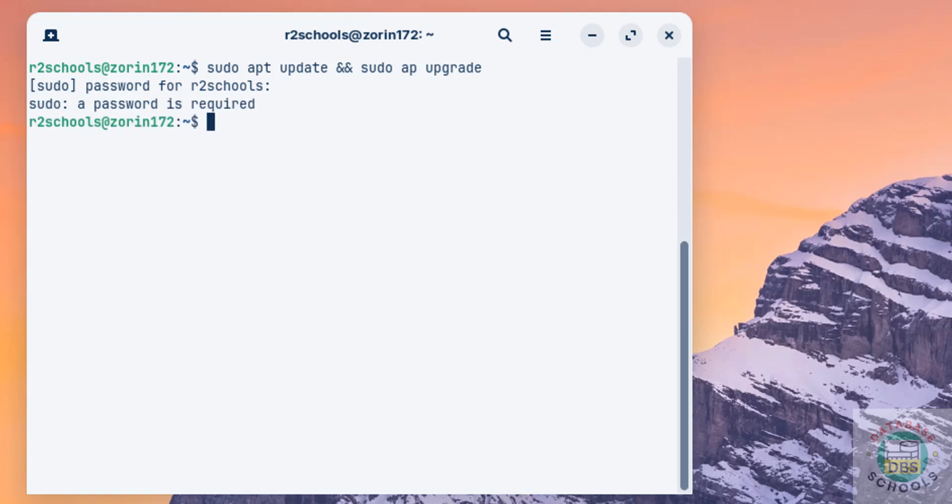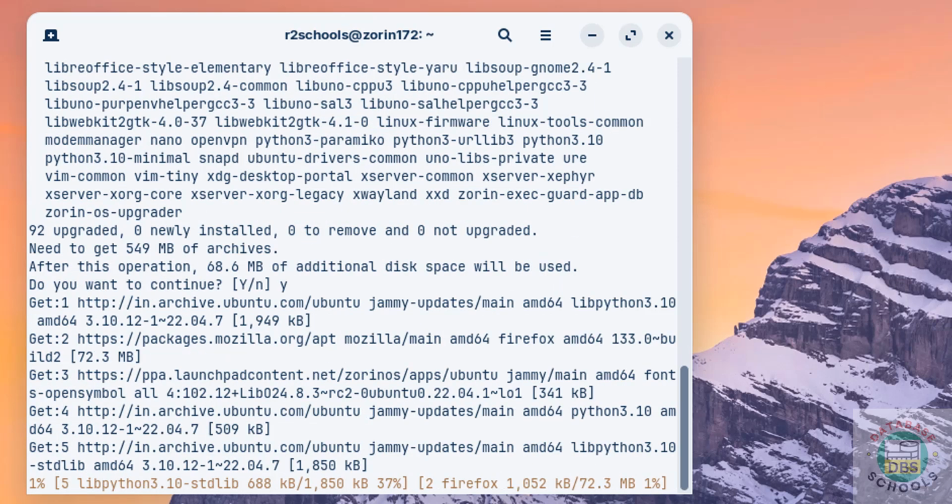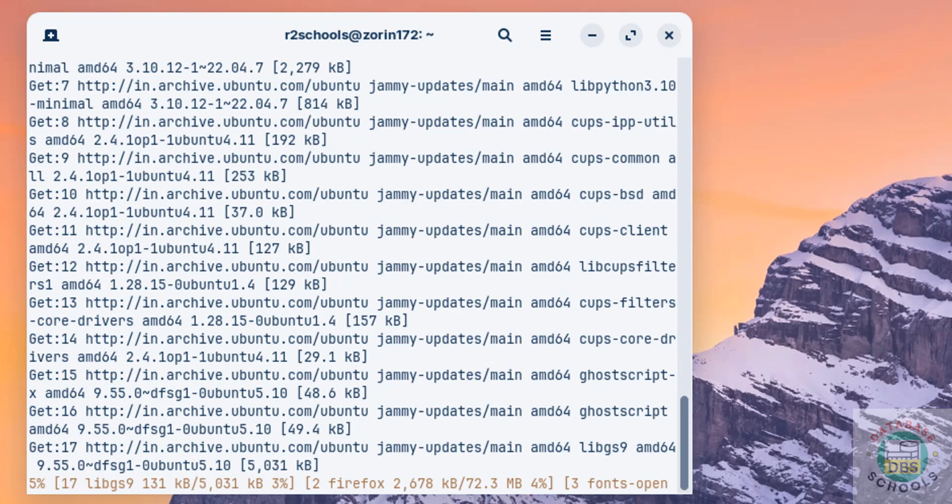It is a typo. Type and hit enter. This may take time. So in this video we have seen how to download and install Zorin OS 17.2 on VirtualBox.